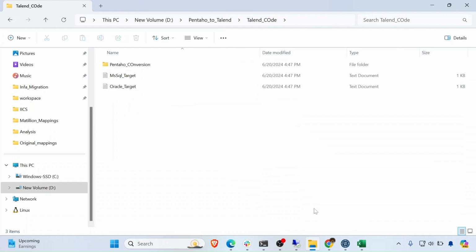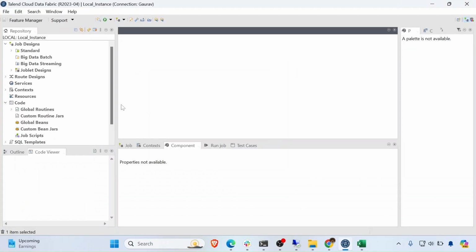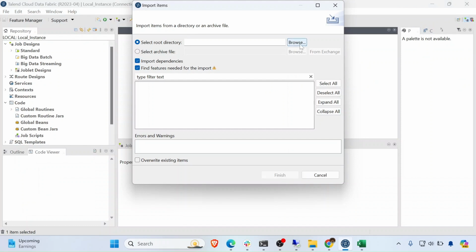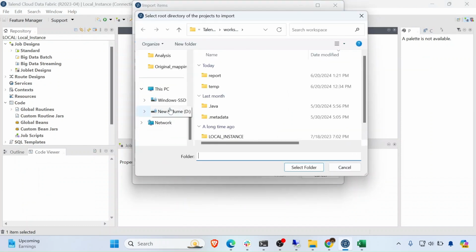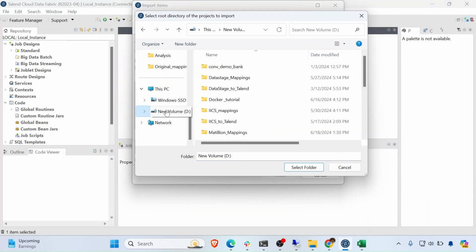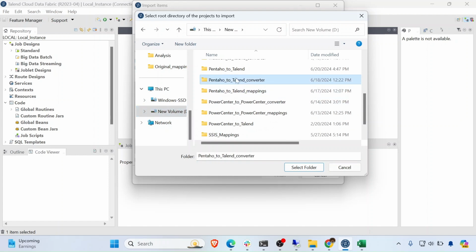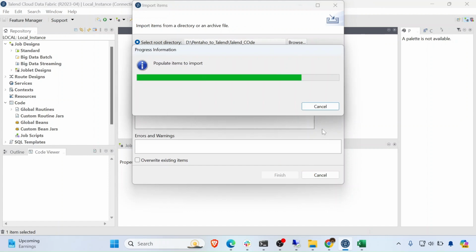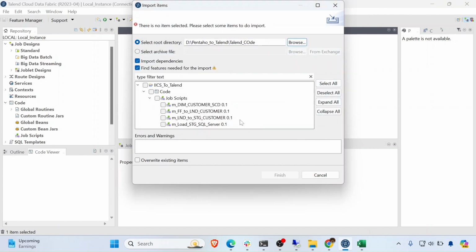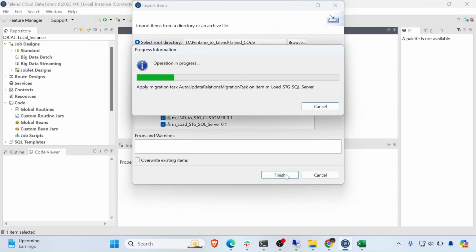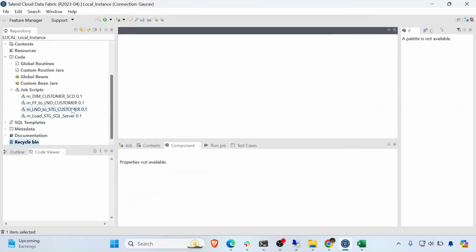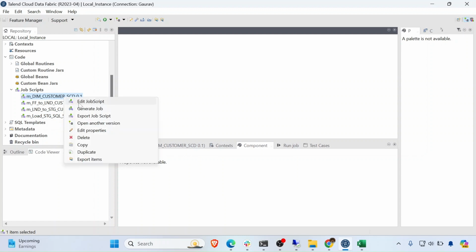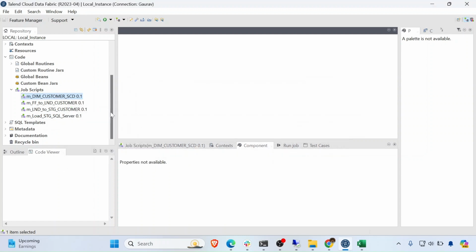Now all you need to do is import this code. For that, go to Talend and import the files. Browse the path where you have generated the code. Select the folder, and these are the 4 files that we converted. Select all of them and click on finish. Here all of the files have been imported. Now you have to generate them one by one.